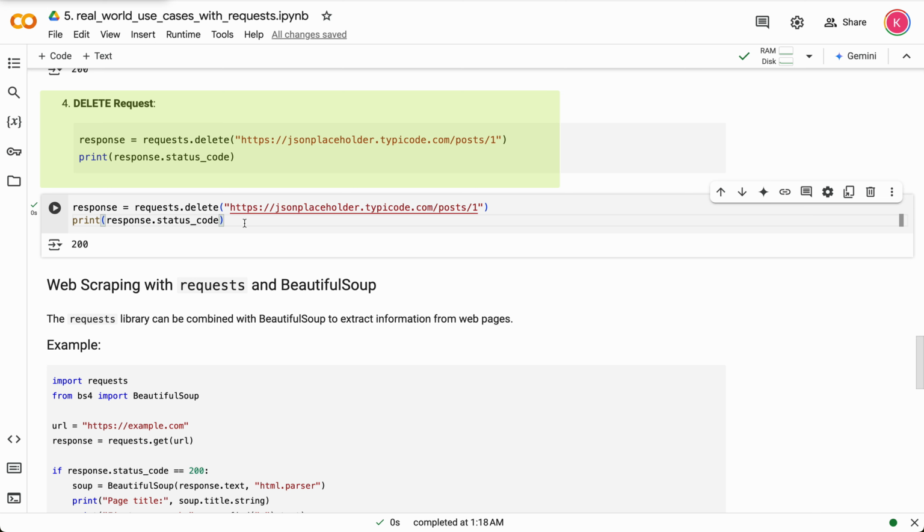DELETE requests are commonly used in applications that require resource management, such as removing outdated records, deleting user-generated content, or performing cleanup tasks. By using the requests library, developers can handle these operations efficiently and integrate them seamlessly into their Python applications.